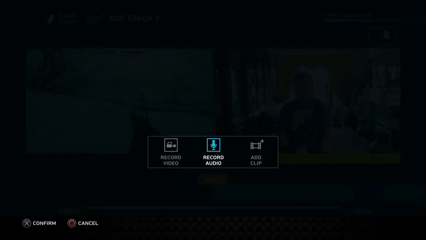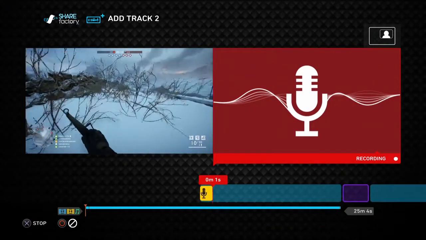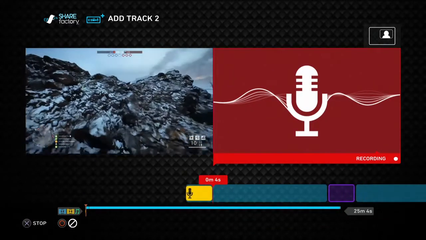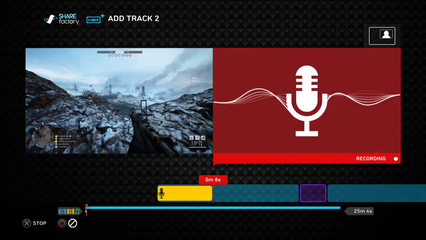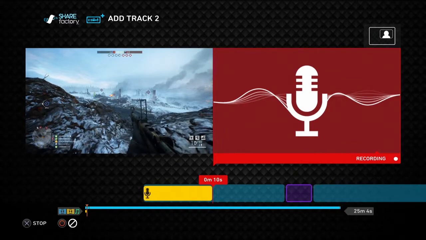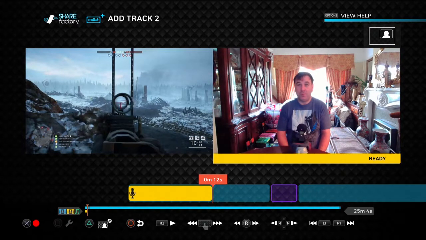So I've got my script ready in front of me that I've got to use on unlocking weapons. So here we go. I press record audio. It's going to give me the countdown, and then I'm going to start talking. How the process of unlocking weapons makes Battlefield 1 a more enjoyable game. Blah, blah, blah. And I keep talking for sort of 10 minutes and carry on going. So that's kind of what I would do.